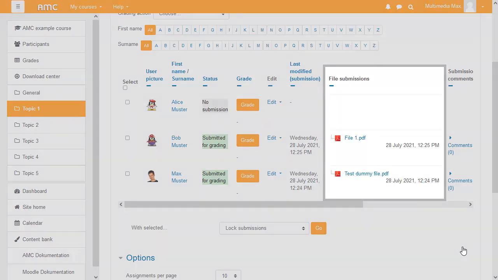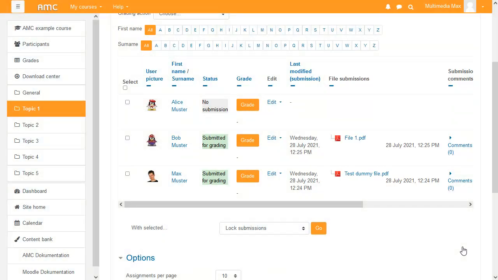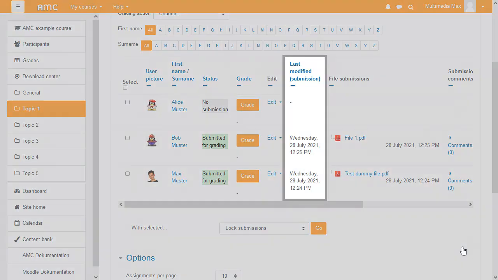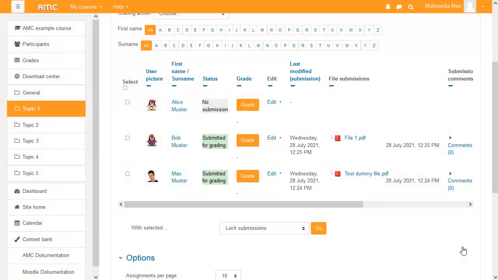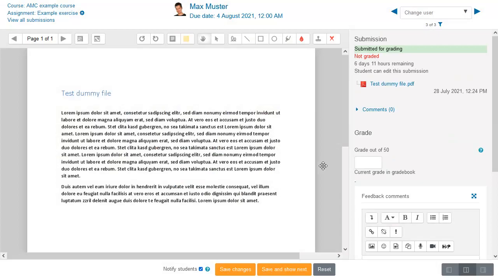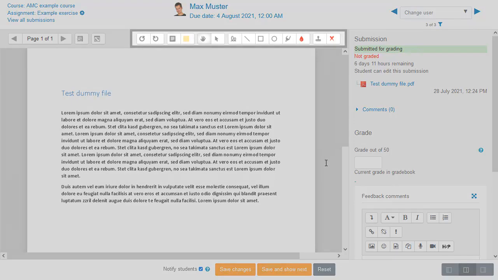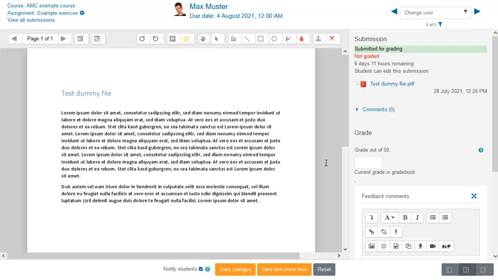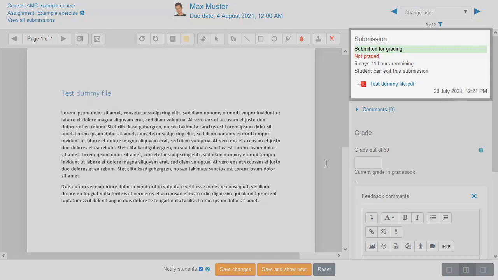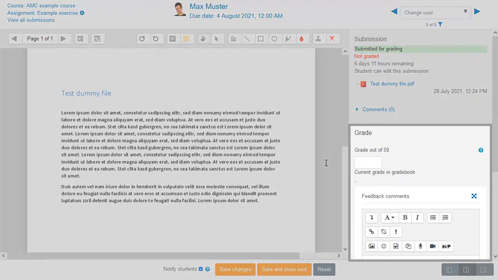In the column File Submission, you can access the files that have been submitted. In the Last Modified Submission column, you can see the time of the submission. You can now manually rate the submission using the Grade button. In the next window, the student's submission is displayed on the left. For certain documents, for example PDF files, annotation tools are available here. These tools can be used to annotate the submission. On the right, you can view the status of the submission and enter your grading and type in feedback.